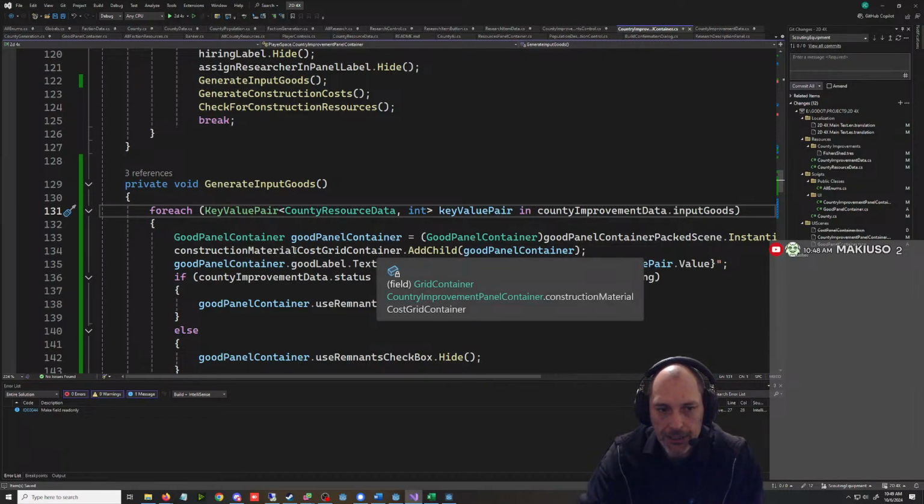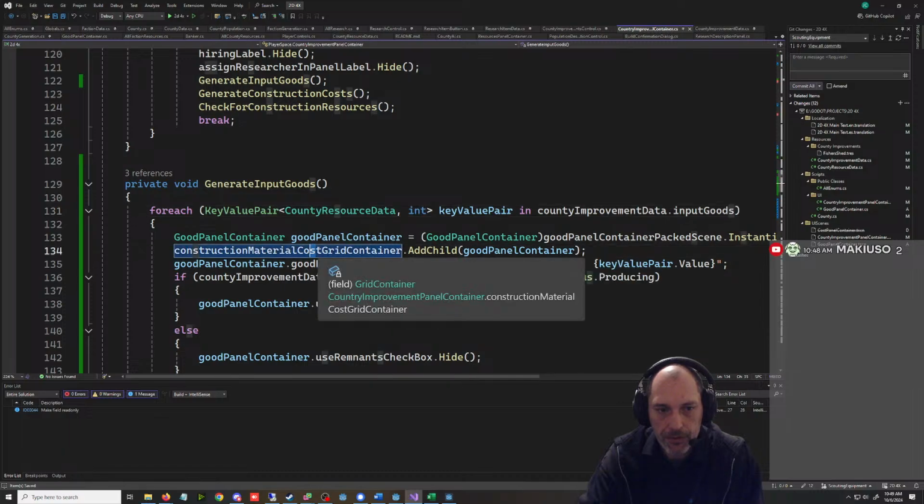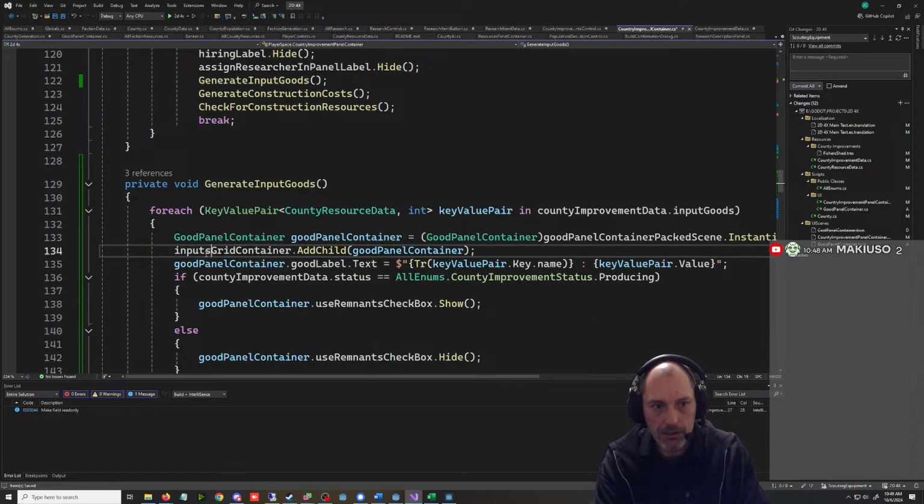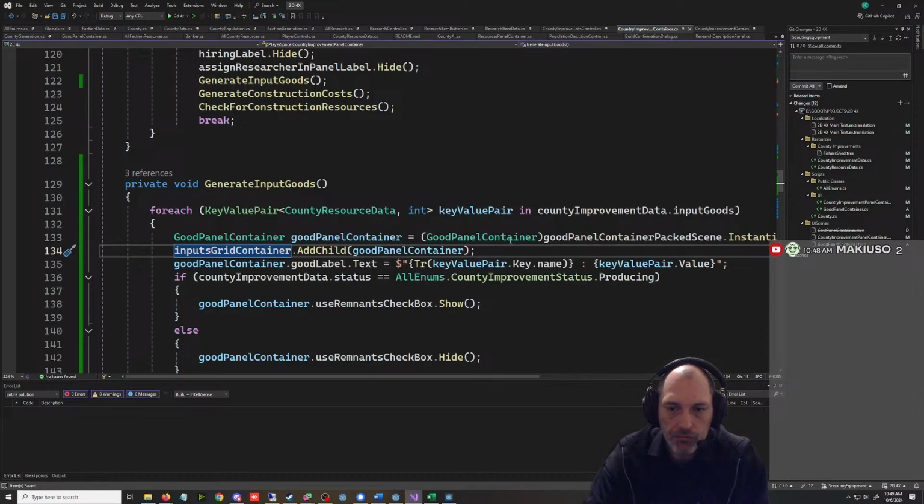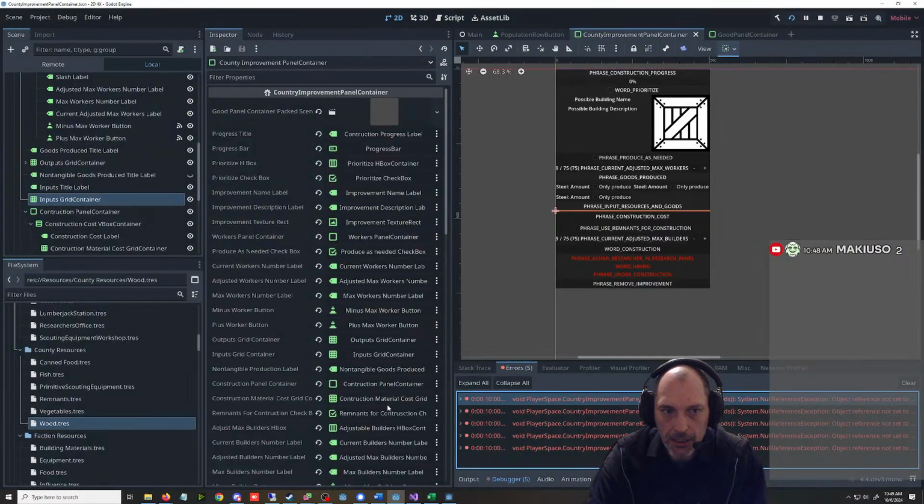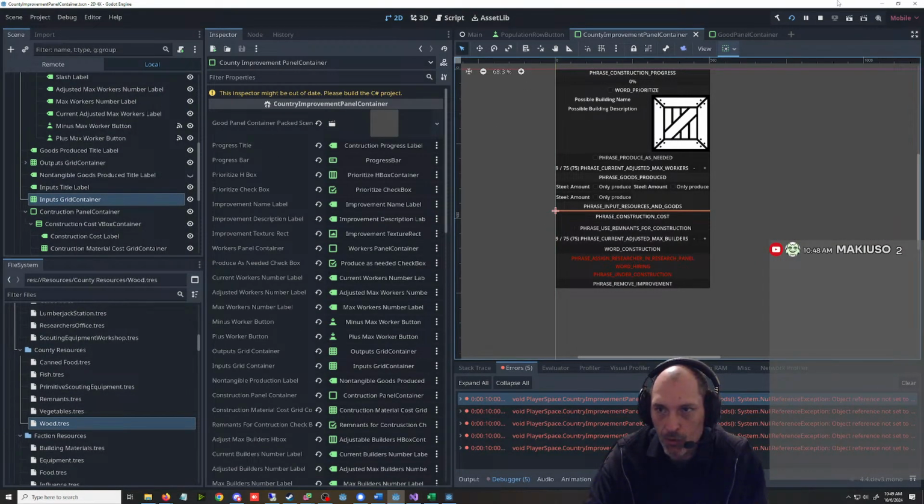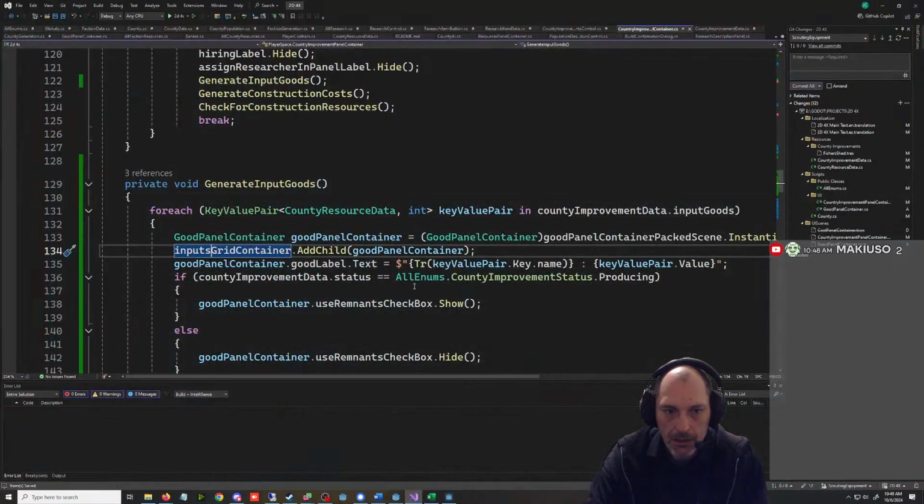Oh, I still didn't change this though. This should be inputs. And we're instantiating the goods panel thing. That should still be there. Yeah, it's still there because that's going to work for all of these. And then we're putting this label.